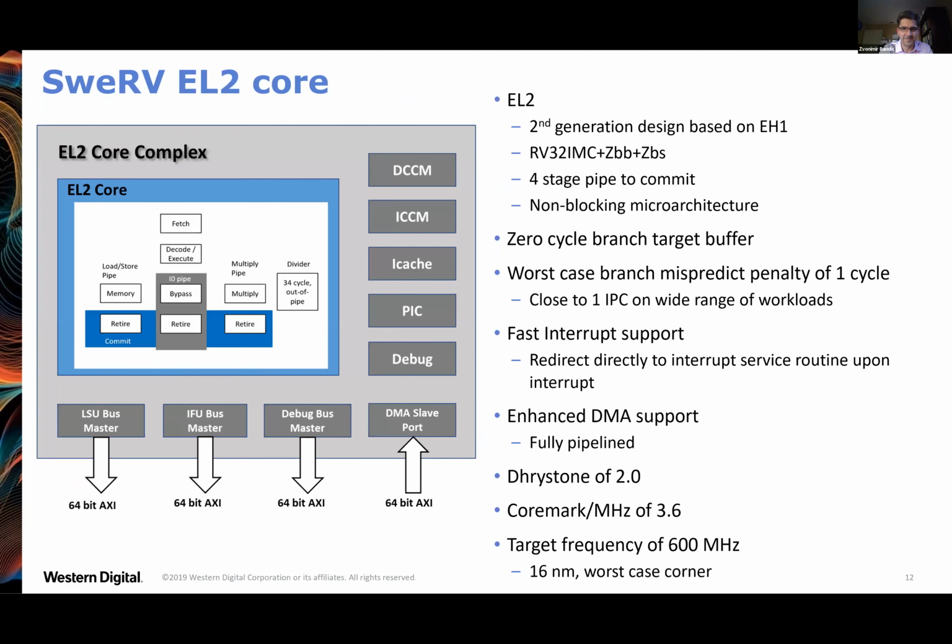So for our 2nd gen cores, in our internal use cases, you don't always need a large core. A lot of times you're more interested in a smaller core, something that is good enough, but has a much smaller area, much smaller cost, much lower power envelope. So we designed this EL2 core, and it's kind of in the class of what an ARC-EM core would be. It is a 2nd generation design based on EH1. It's also RISC-V 32-bit IMC. We added the bit manip extensions to it, ZBB and ZBS. It's not 8 stages to pipe to commit, it's 4 stages.